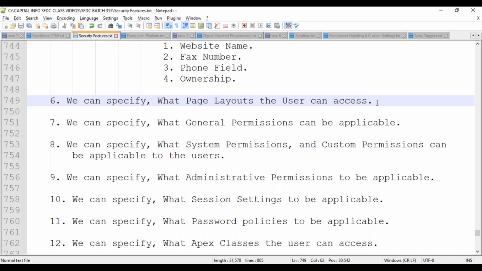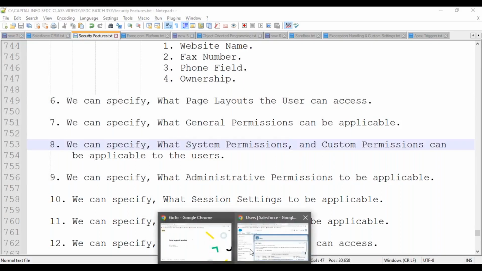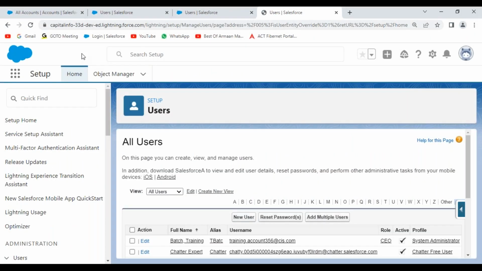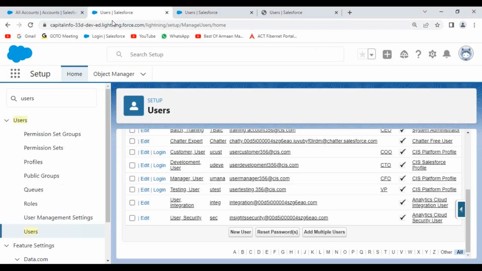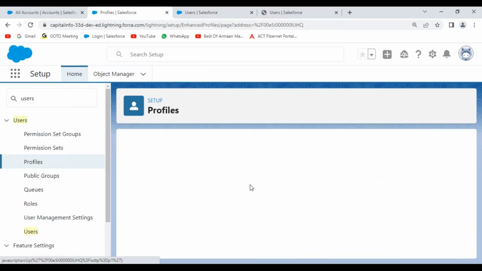Now, from those page layouts, which page layout should be visible to the profile users, that we can control. We can decide for which profile users which page layout has to be visible by default. For that reason, inside the profile level, we can grant the permissions on page layouts also. Then how can we do that? Now let's see. For example, if you want to grant the permissions on the page layouts, let's go to that profile level. Go to that user's profile.